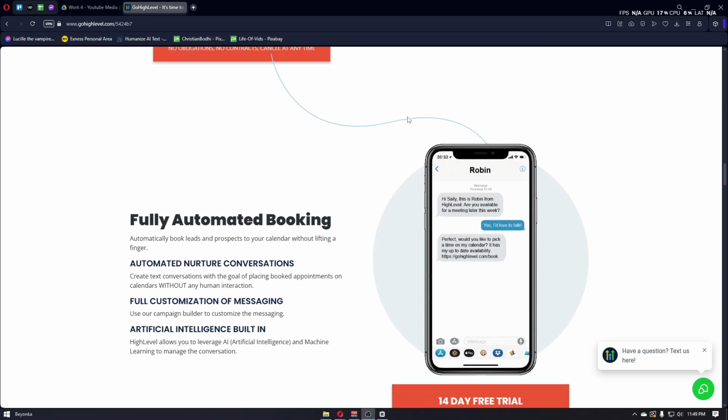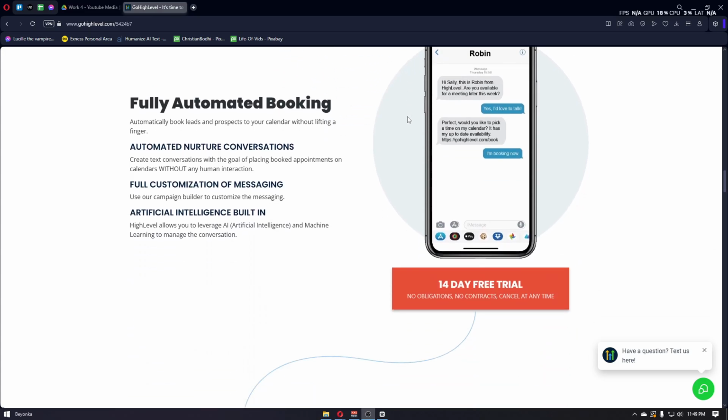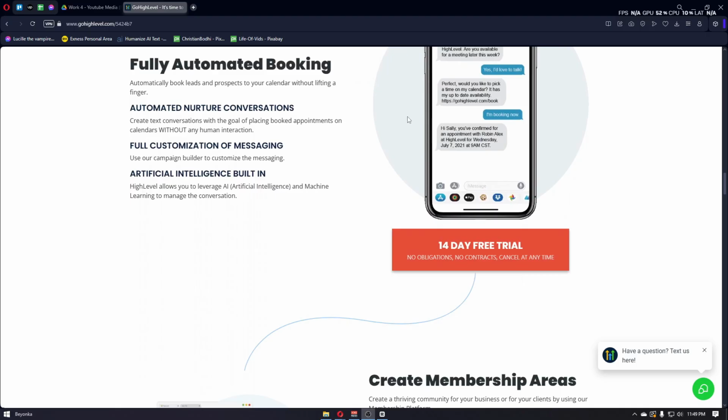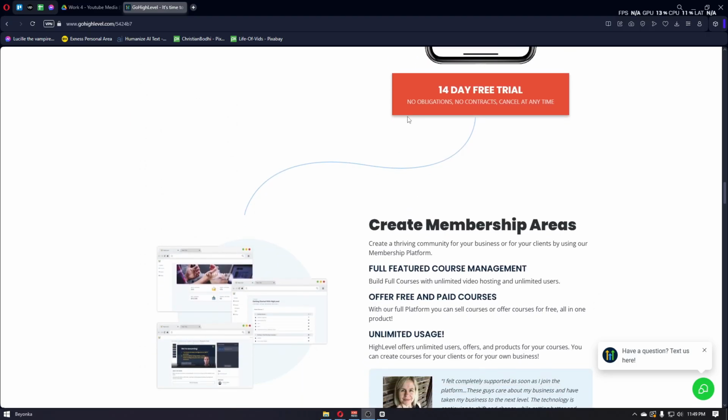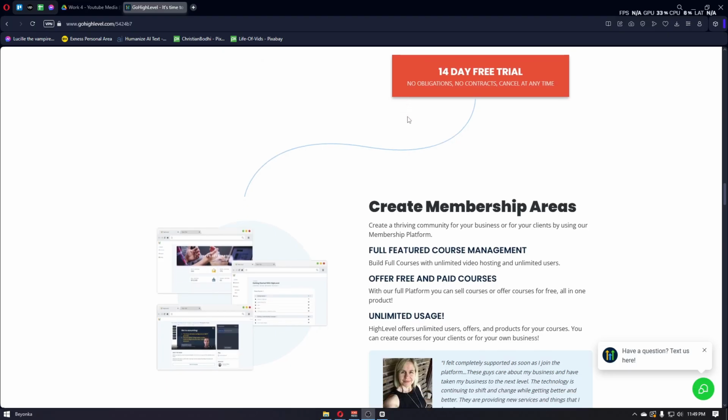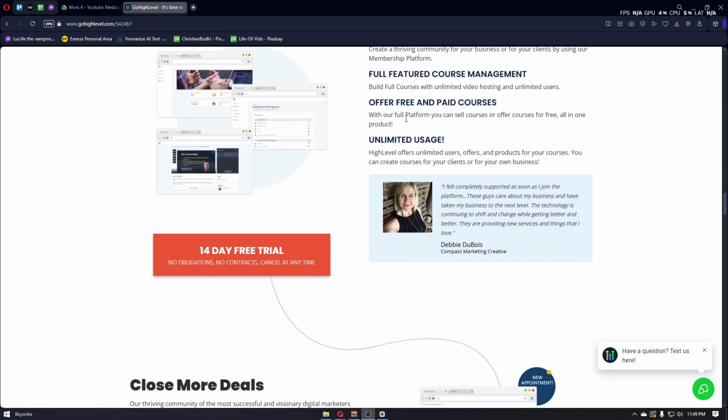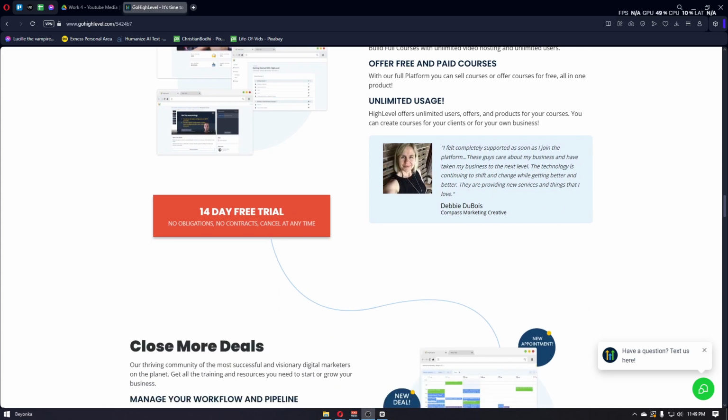Basically, it's widely used by digital marketers, agencies, and local businesses who need automation, funnels, and customer relationship management, or CRM for short, without juggling multiple software tools. Basically, this is an all-in-one tool that we can go ahead and use.